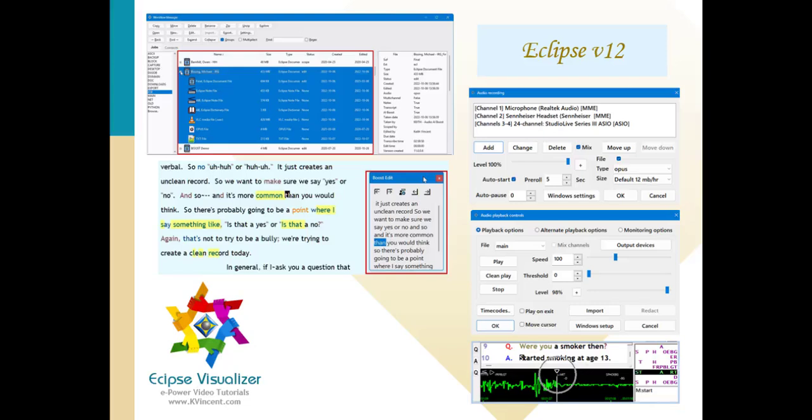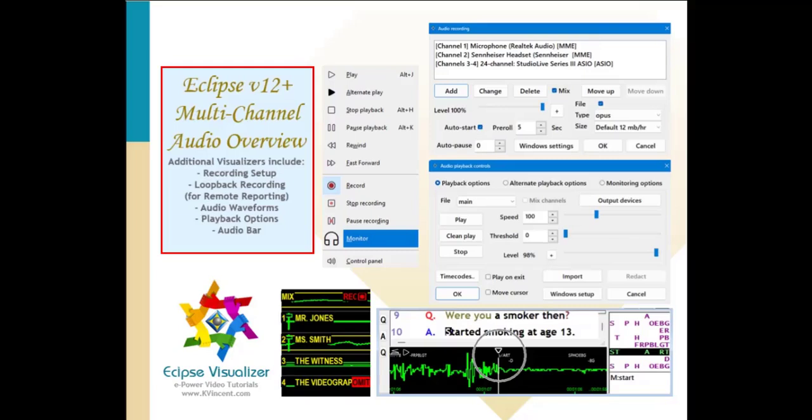Let's see some of what's new in Eclipse version 12. This version offers a complete overhaul of synchronized multi-channel audio recording and playback. There are several visualizers that go into detail.